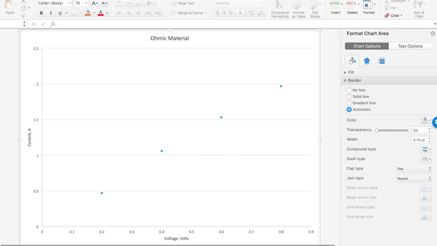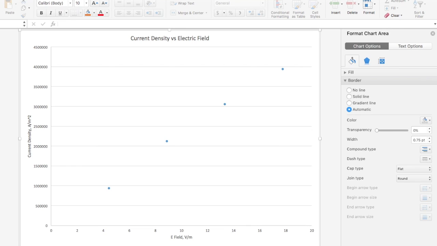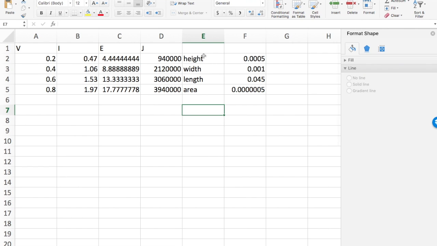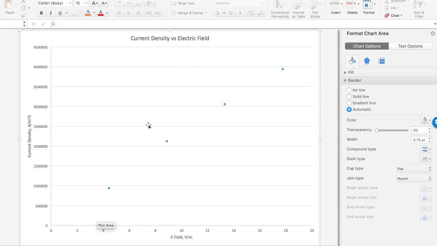So in order to find the resistivity, I look at a plot of the current density as a function of electric field, which is also a linear graph. And you can see I've computed those here. I'm going to leave it up to you to figure out how to convert from voltage and current to electric field and current density given the parameters of the problem. But once we have those, we can make a graph that has a linear fit. And so our job is to find the slope of that line.